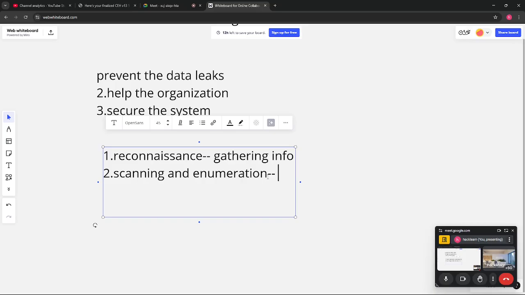If you do a proper enumeration, you will come to know whether a Windows server is running here or a Linux operating system is running here. That's how you will be planning your vulnerability or planning your exploit to execute there. So that's why the second part is the enumeration part.